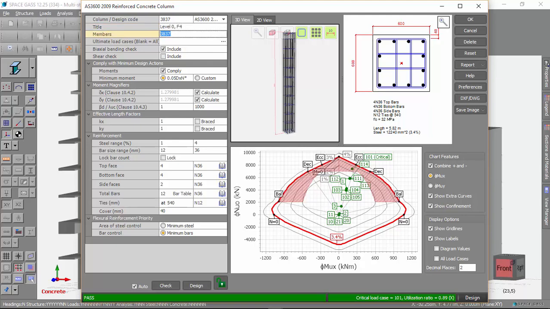And one of the things you'll probably notice is that without doing much work at all, Space Gass has come up with a design, and you can see the cross section there. You can see the bars summarized here. It's calculated the fitments required, and you can see they're all shown in this longitudinal section here. And that's one of the advantages of the Space Gass design modules over some other programs that require you to specify a trial set of bars before it'll actually come up with any results. So this gives you a very quick and easy starting point.